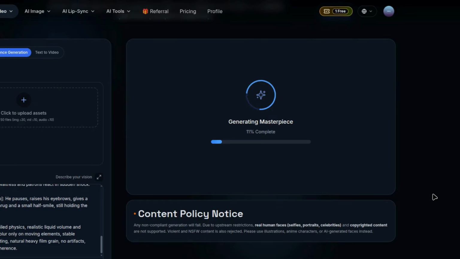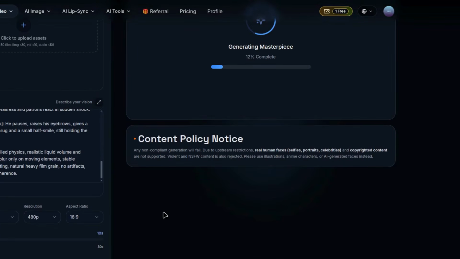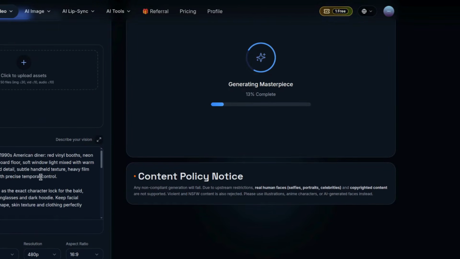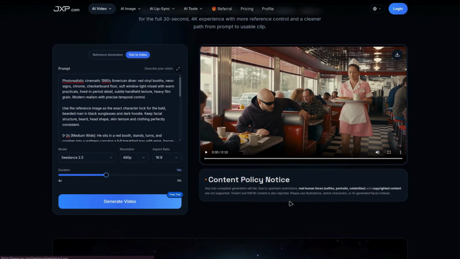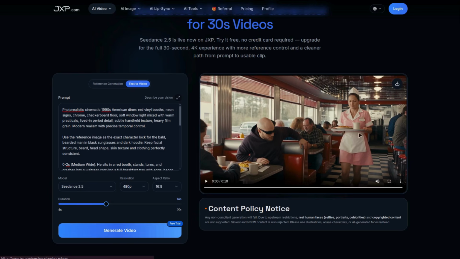Now, how long does the video take? It takes roughly the same amount of time as regular Seedance 2. And honestly, I don't think the waiting time is too long considering the result you get, especially with the quality of Seedance 2.5. And as you can see, the video is finished. It took roughly 3 minutes to generate. This confirms that we're using the free version, not the pro or paid version. The video is also 10 seconds long, exactly as we selected. Let's play it and see the result.